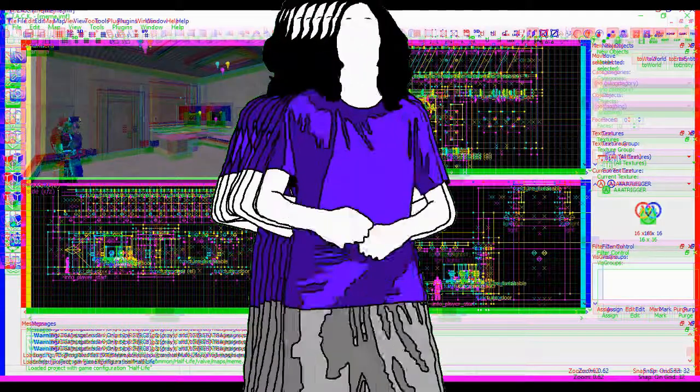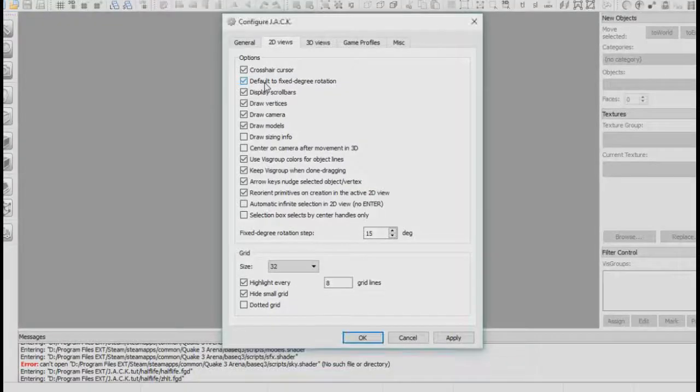Next time we'll be going over how to actually use the editor to make some spicy stuff. And also, don't forget to go to 2D views and check this box. It's really important, and you need it, and you're gonna love it. And we'll get into it more next time.